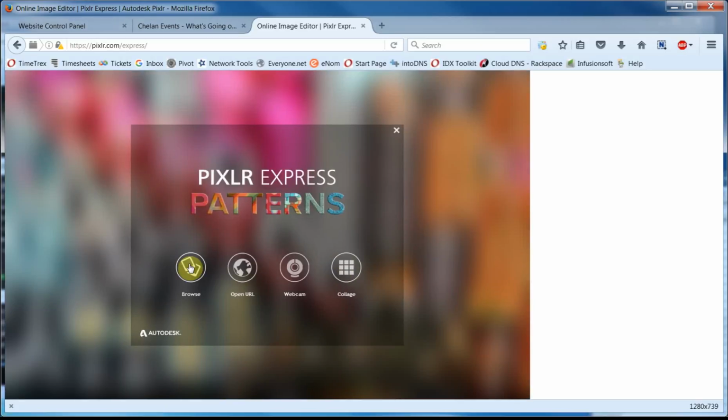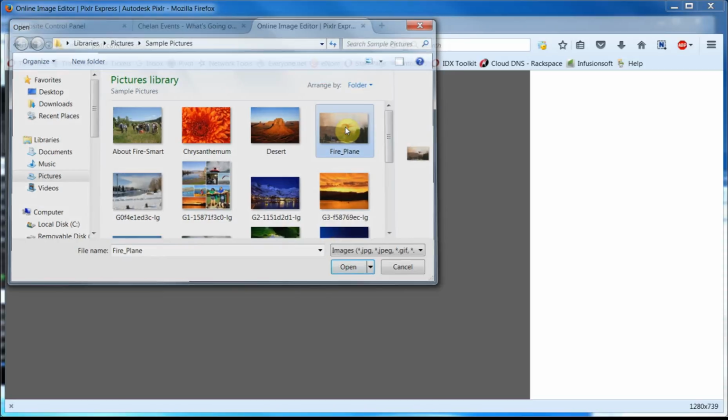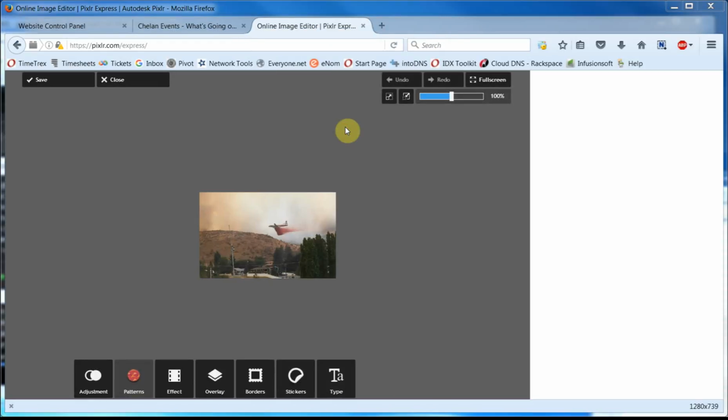We're looking for the original image, so we'll click here. And I've got the image I want to work with available in my Pictures folder. You can select it, go down here and click on Open, or you can just double-click the image, and there it is. As I mentioned, I want to crop this image a bit to focus more on the airplane.